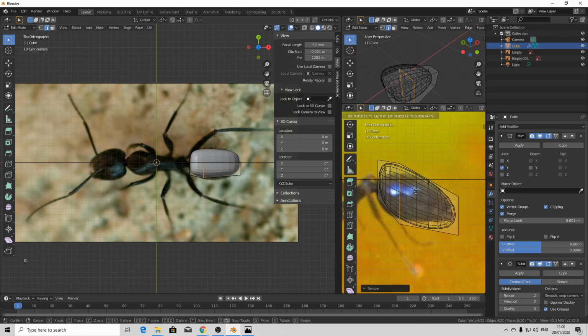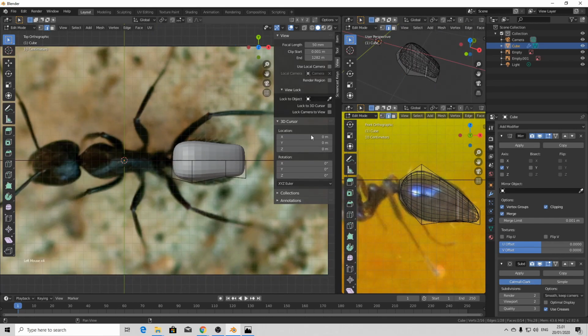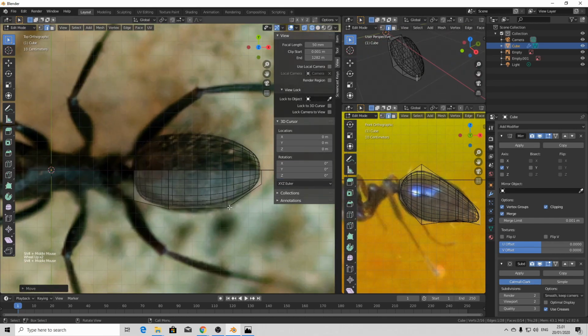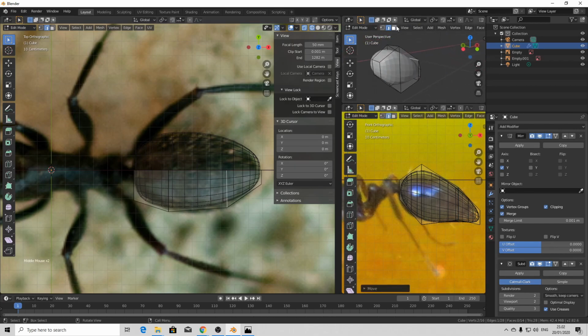We'll keep adding cuts and moving things around until the shape resembles the reference images. Let's speed this part of the video up a little so you don't get bored. When the shape of the rear end is looking decent, we can move to create the next bits.